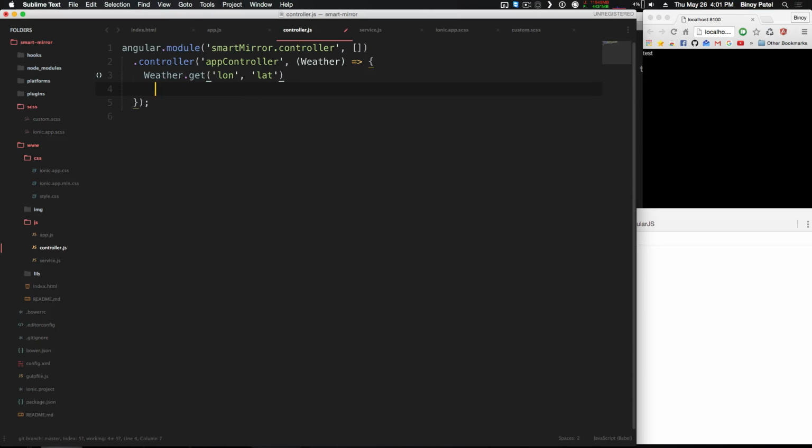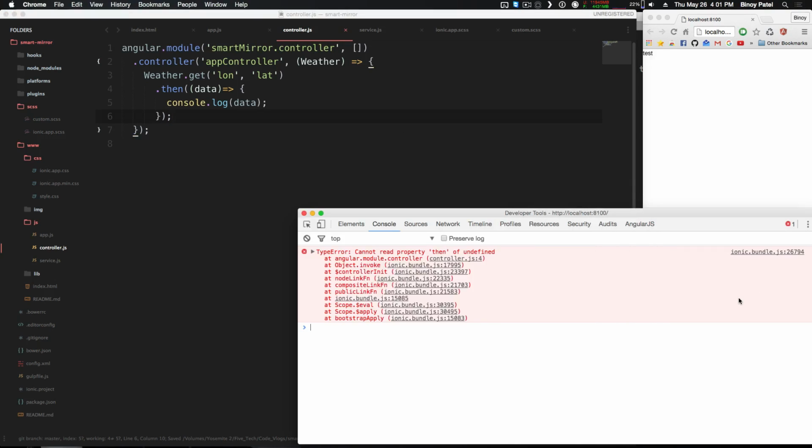So over here, what I will have to do is type in then, and this will have some data just to make sure that it's working as well. I will do console.log. I like to do a lot of console.log just to make sure that information works, and see, in this case it doesn't work, and let's figure out why it's not working.